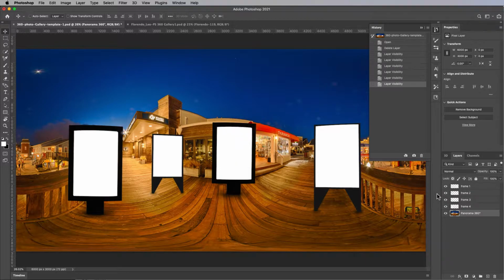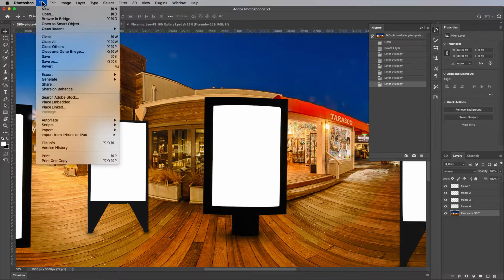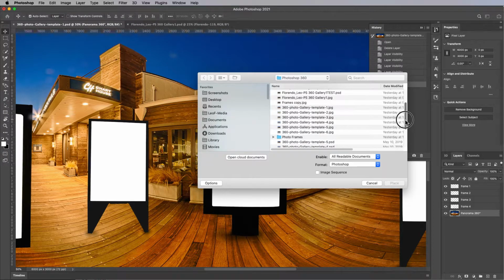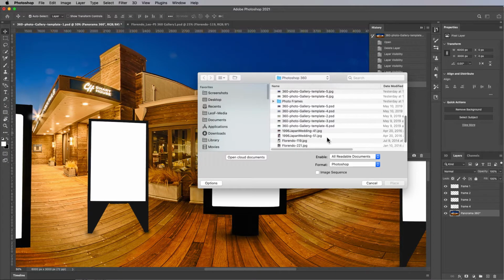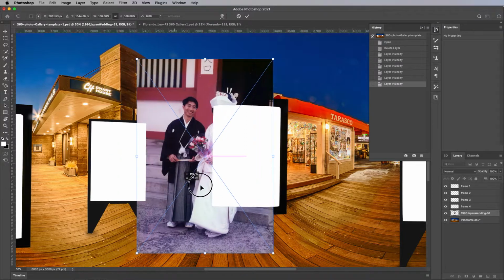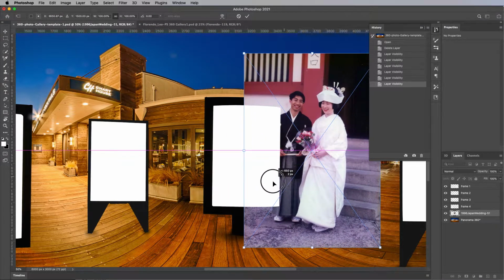So with that, I'm going to zoom in a little bit. And then I'm going to go File, Place Embedded. And I'm going to pick the photo that I want to put inside that frame. And here's one of me and my wedding in 1996. Okay, so there it is. There's the photo, right? You want to resize it.